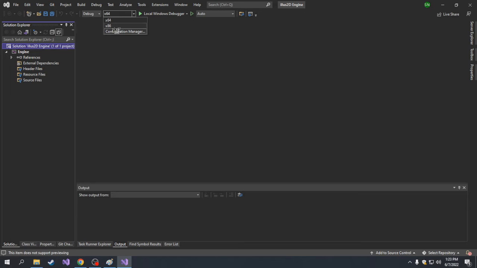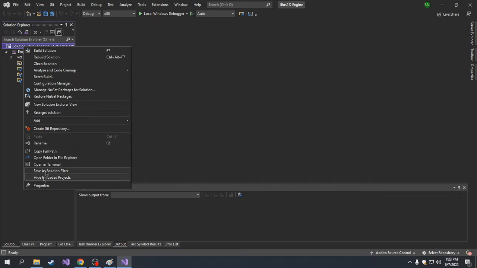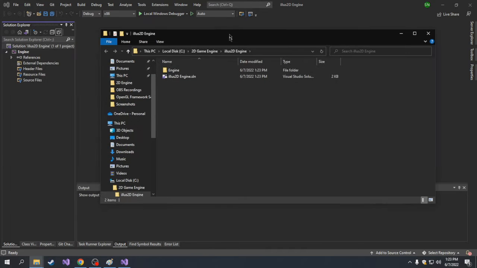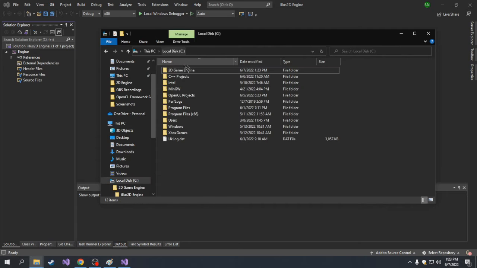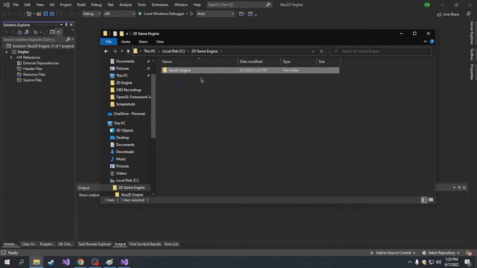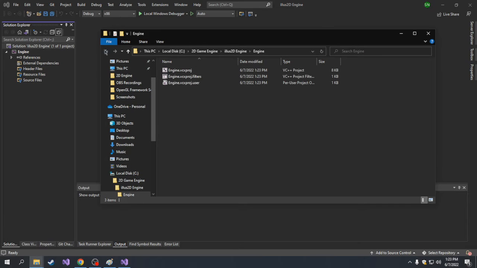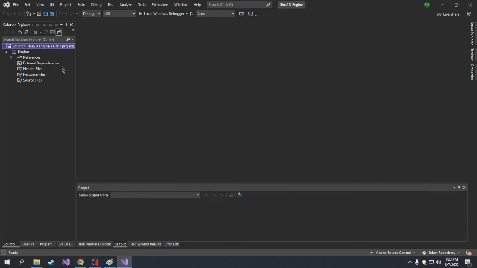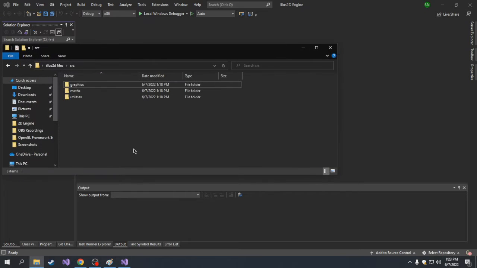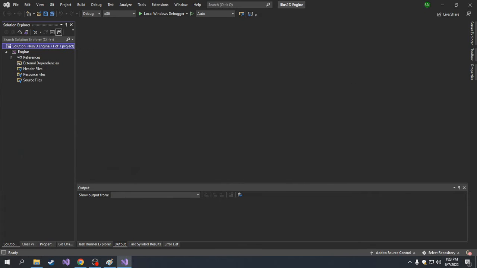Oops. Get it to x86. Check the file explorer, and here we have. Okay, so inside the 2D game engine folder we have the actual solution folder, and inside that we have the solution and our engine project as well. Okay, cool. Now, like I said, how I want the project to be set up is a bit different.